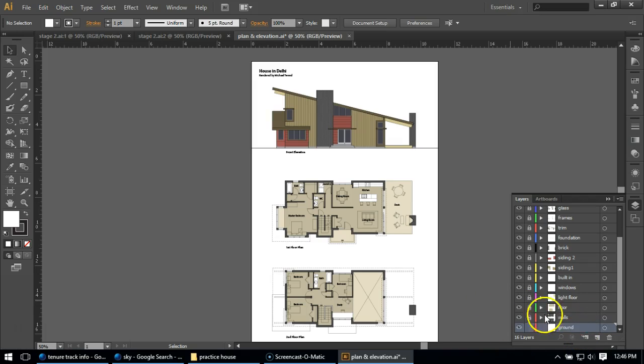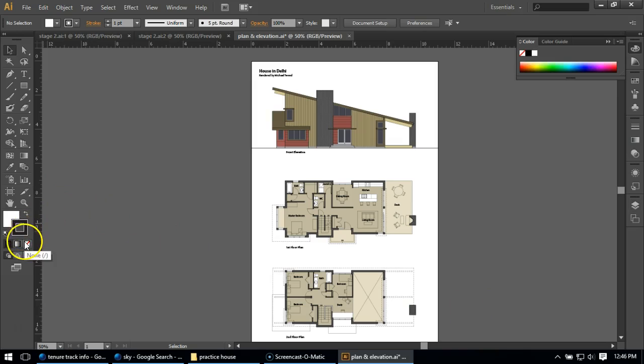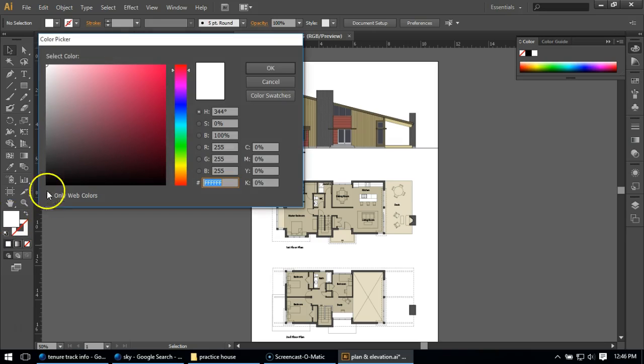So I'm going to label that ground, and I'm going to make a new layer. Double click there, call that one sky. And I'm going to just get the ground out of the way first. For ground, I'm just going to do a green field. So I can come over to my colors. I can turn my stroke to no fill or no color, and I can click on my fill color and select a color. Of course, grass is green, right?